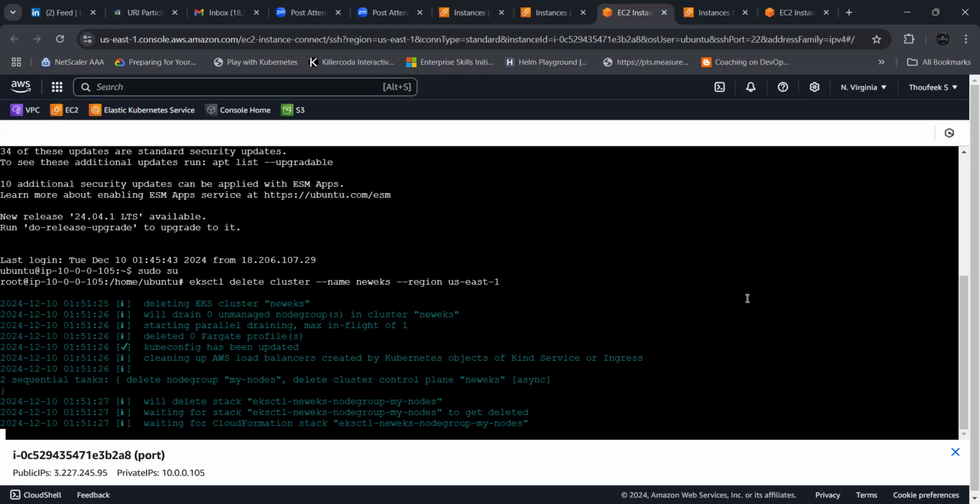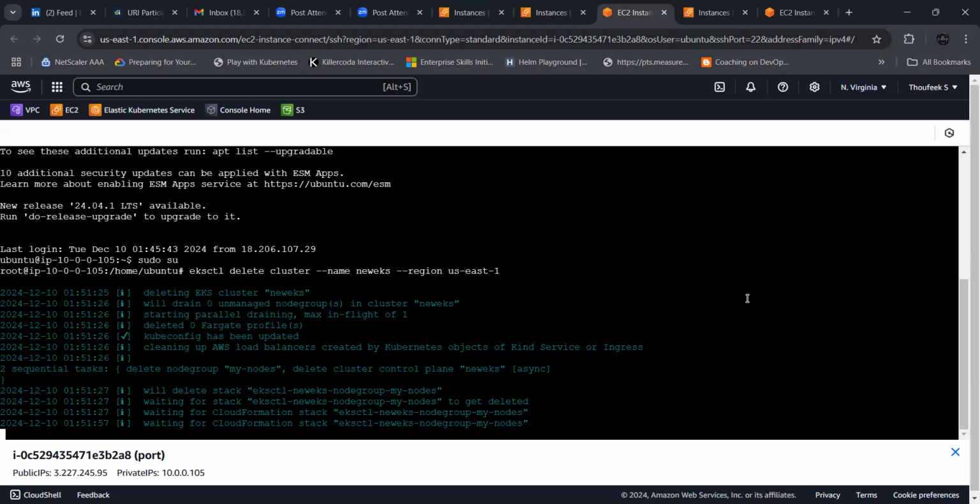using the eksctl command. eksctl delete cluster, then the name of the cluster and the region of the cluster. That's all. So can we do it from the console as well? Yeah, we can do that, but there's a lot of configuration there. So here we can do it with a single command, one line command for creation and one line command for deletion. But we need to install eksctl and kubectl. That's all.